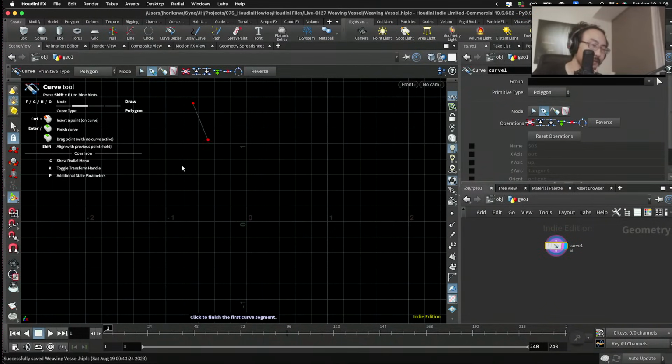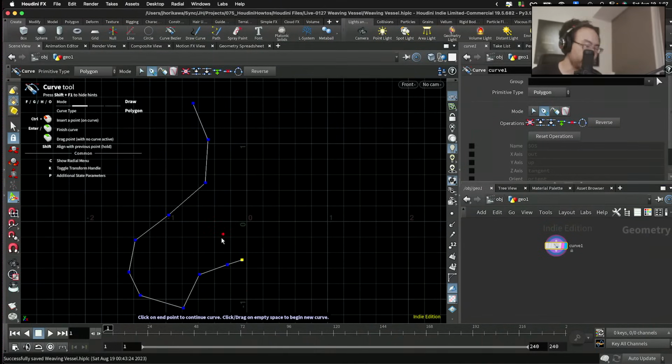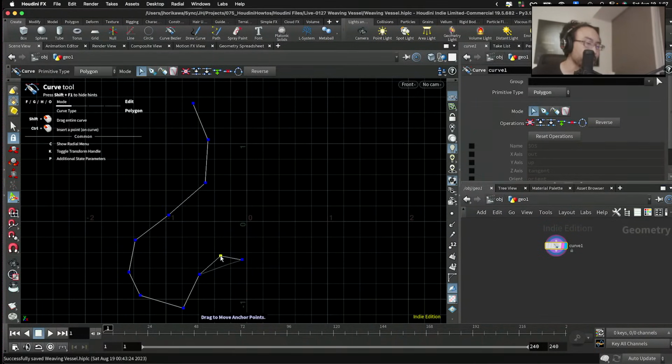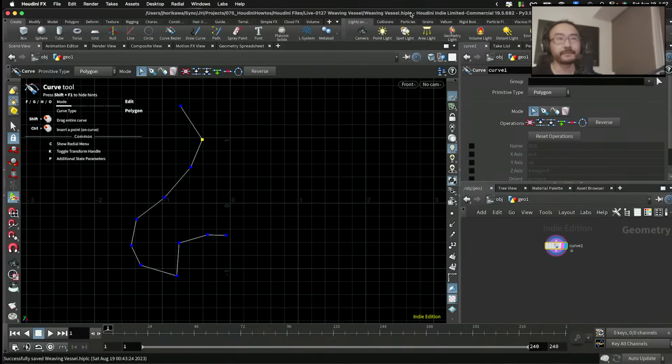And just draw as you like. Yeah, something like these. And let me tweak this a little bit. Doesn't really matter how it looks like. Okay, let's say I'm gonna go with these.